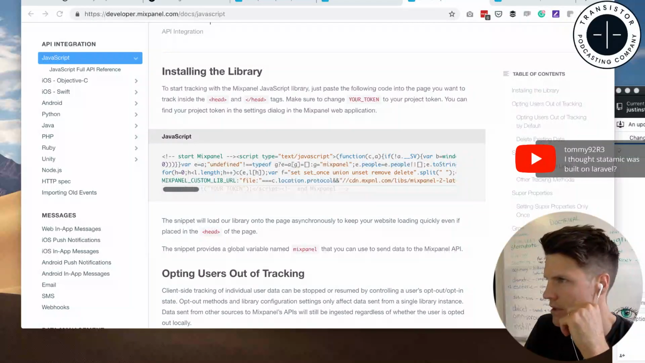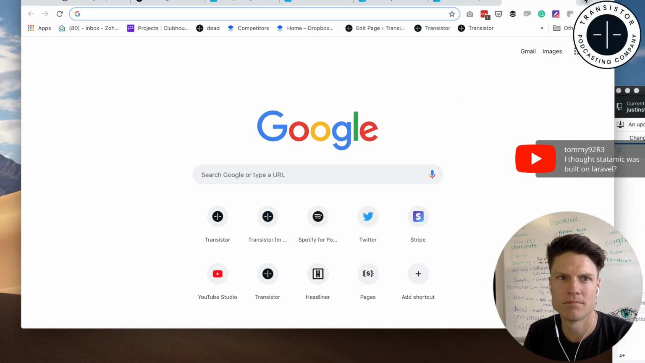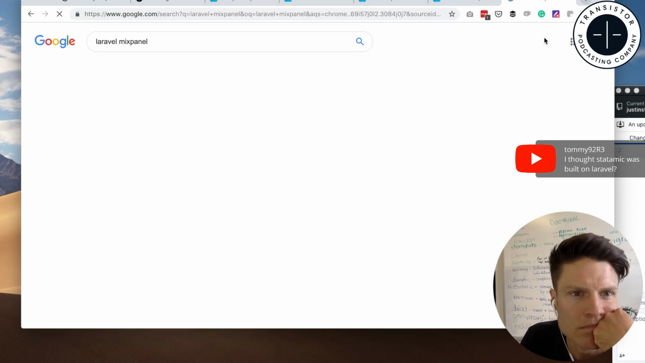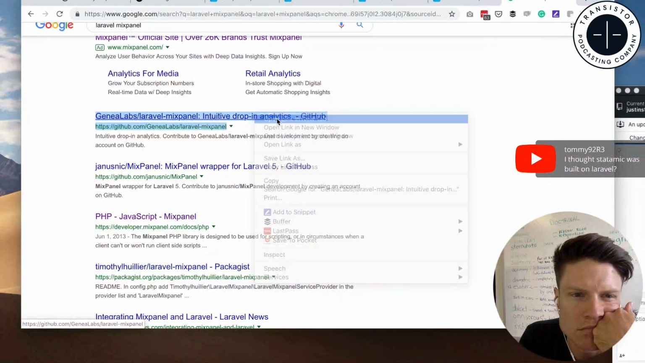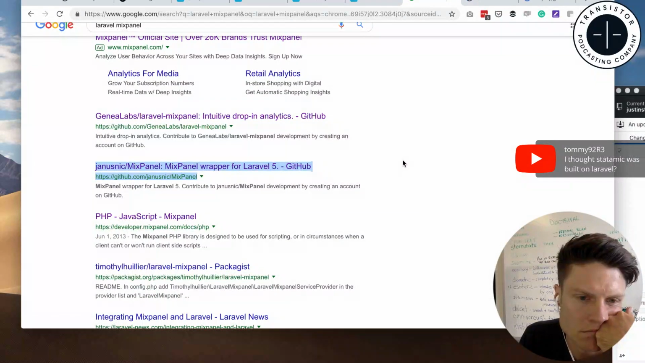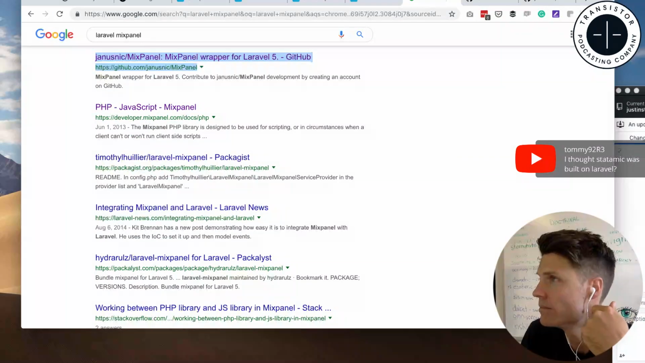Yep, Statamic is built on Laravel. Is there a Laravel Mixpanel something or other? Whoa.